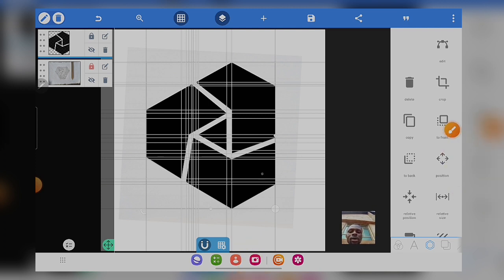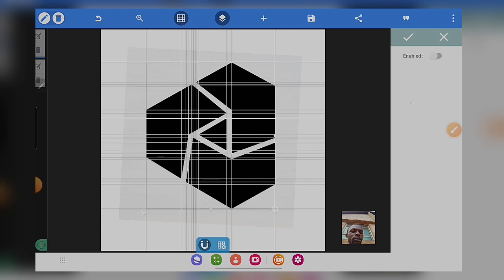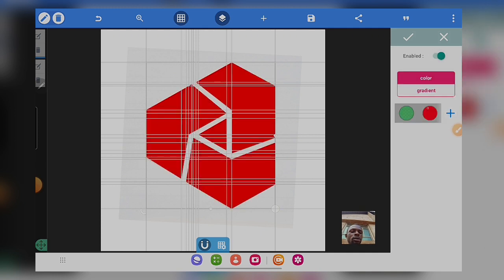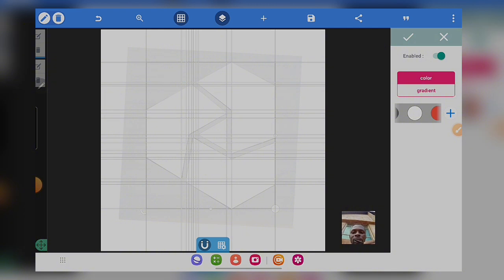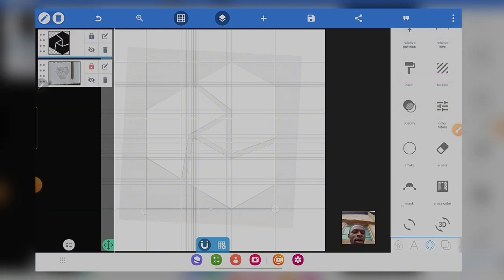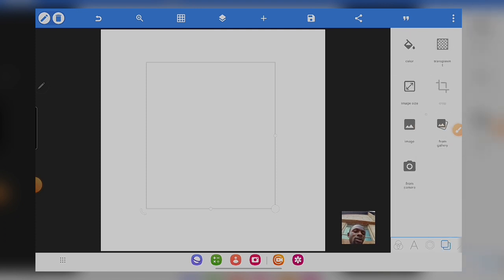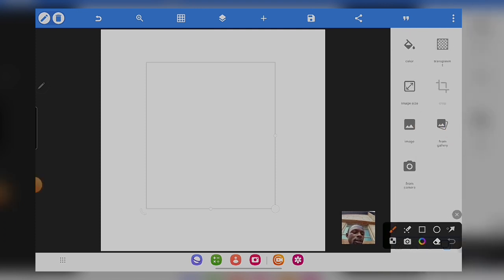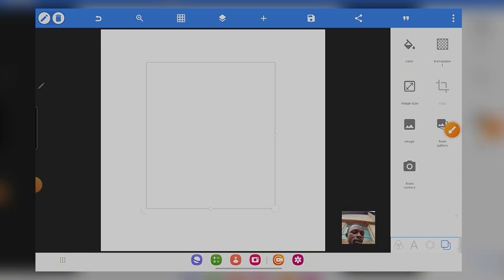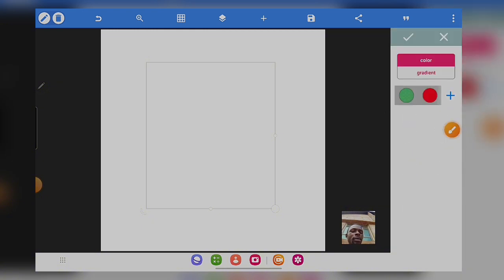So after this, now I'm going to go to my color and then I'm going to select white color. So let's first of all use the brand color which the owner of the brand used. So I'm going to select white color for this, and then I'm going to first of all remove my sketch. Then remove my grid lines. So now I'm going to go to the background tool, which is this at the bottom here. So tap on it and then click on my color.